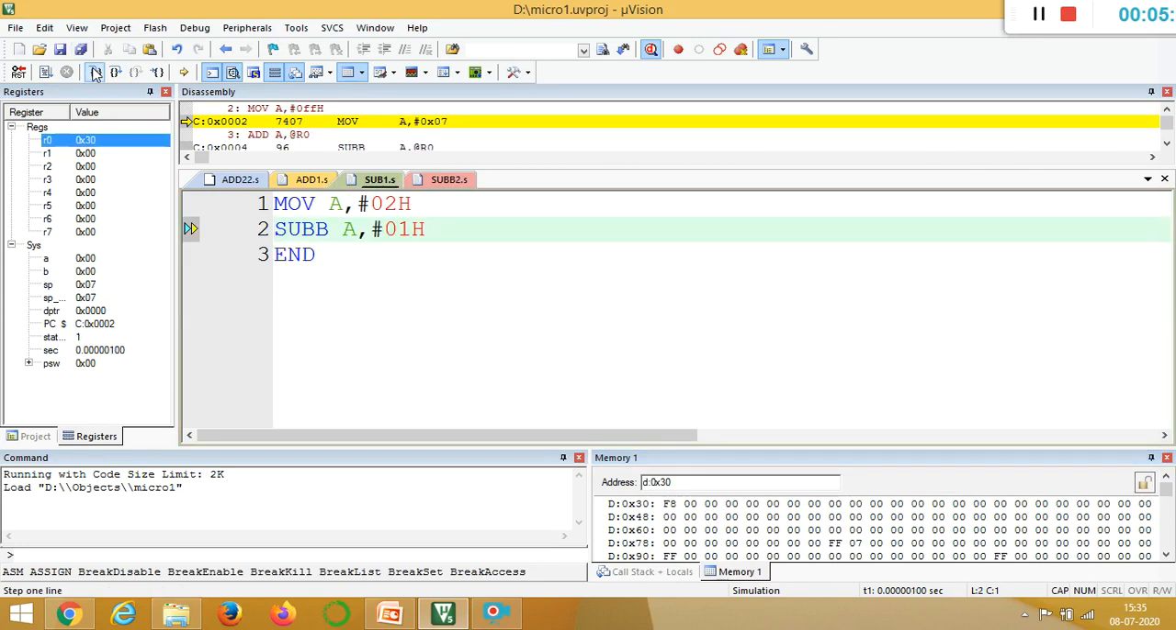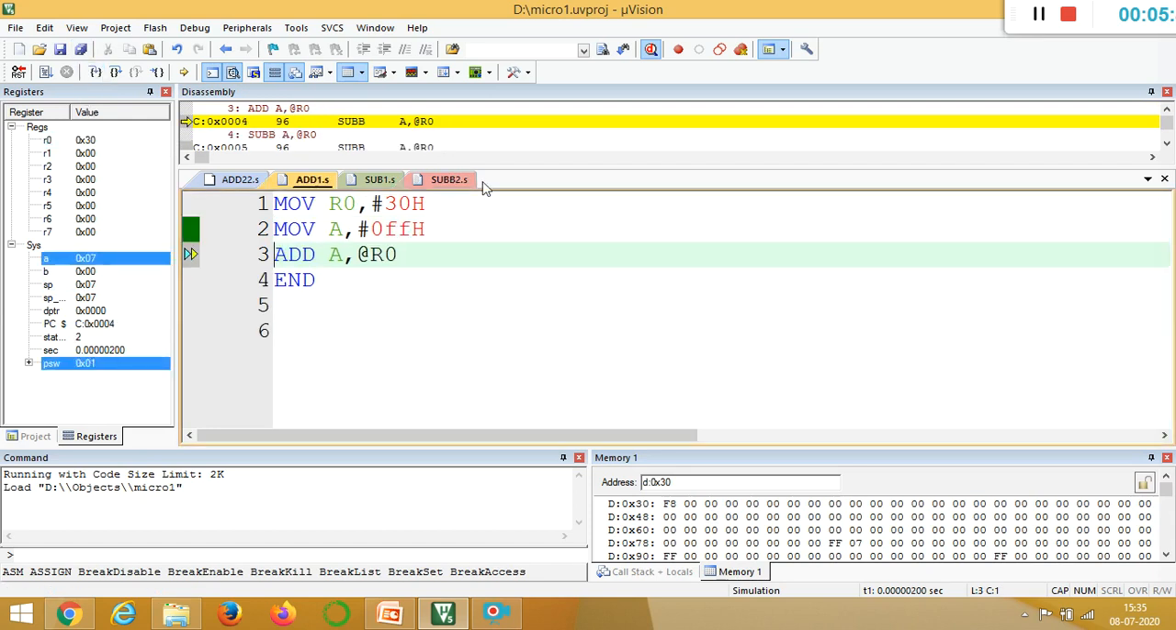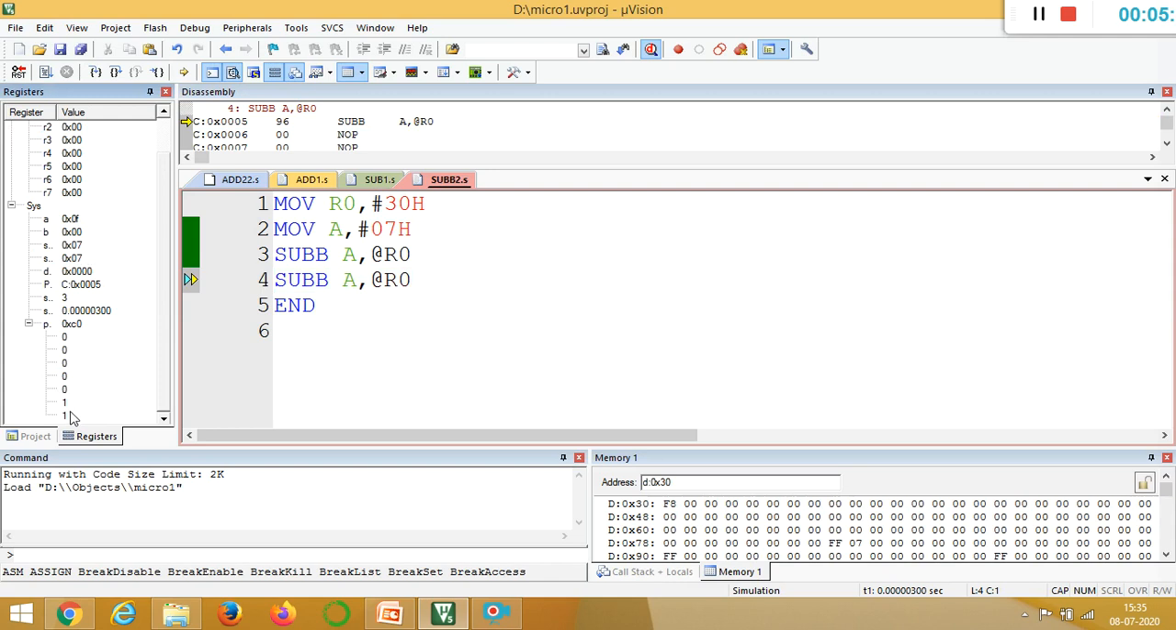So now 30 is moved in R0. Next 07 will move to accumulator. Next the content of 30h is going to be subtracted from A. So you are getting the output result as 0f, and you can see the carry bit. So now carry is set. Okay. So next, when I execute the second sub instruction, what has to happen?